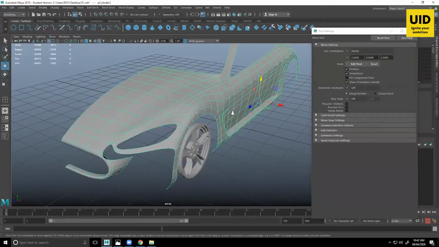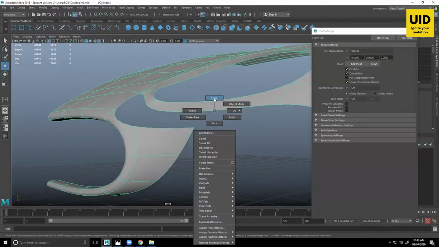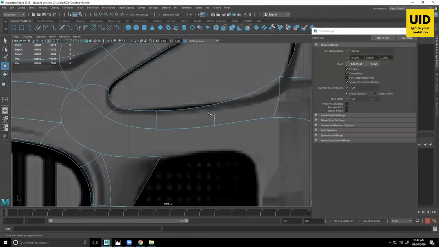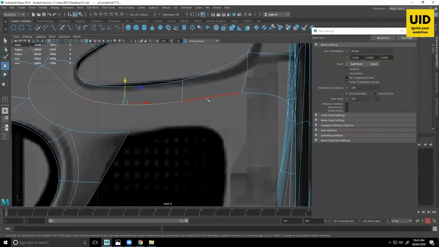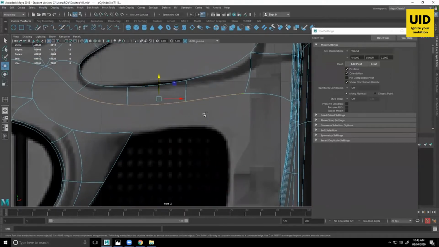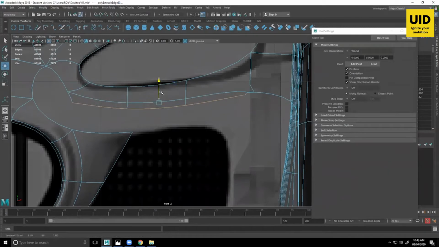Okay, fine. Let's continue. नीचे का part. I'll select these edges, all three of them. Let's say Control E, drag them down. यहाँ तक.